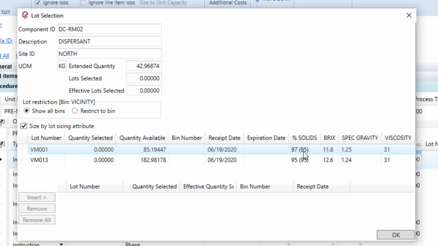In other words, I build my formulas around solids of 95. In this case, this lot is a 97. In other words, it's got more solids per pound, or in this case, kilo, than typical, or than my formula is based on. So I can define how much goes into this batch based on the amount of solids. In this case, I need 42.96 kilos of this item. That's the kilos that gets me to the solids that I'm expecting.